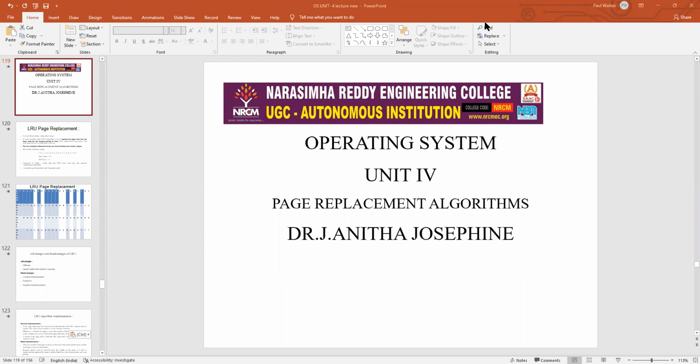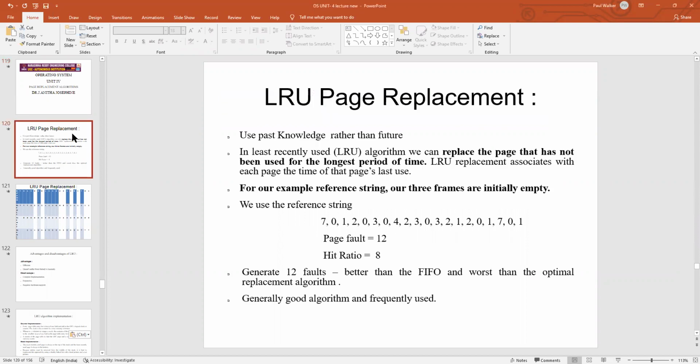In this class, I am going to discuss the various page replacement algorithms. The first replacement algorithm which we are going to discuss is the least recently used algorithm, where we replace a page that has not been used for a long period of time. This is the concept behind the particular algorithm.